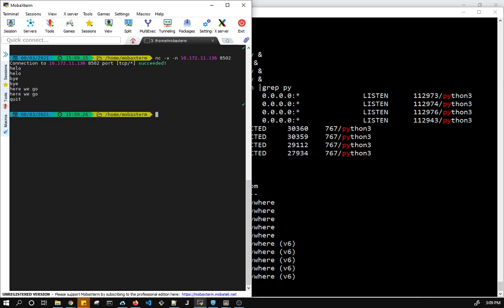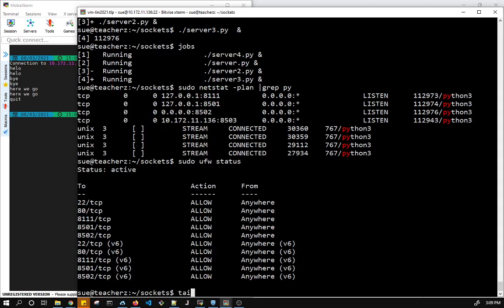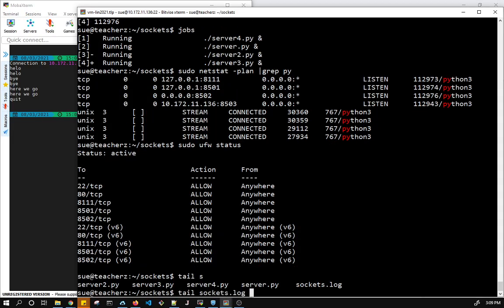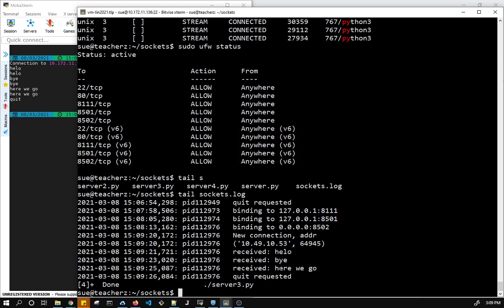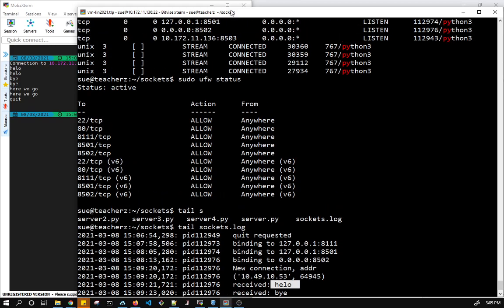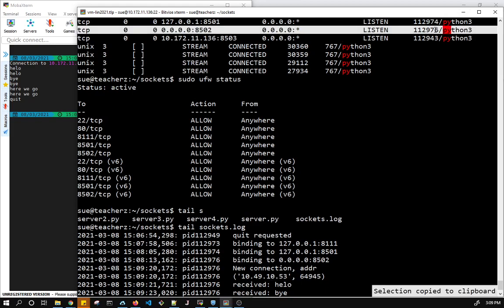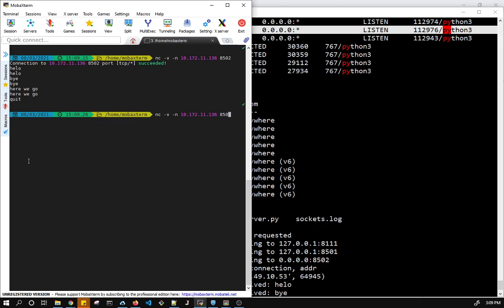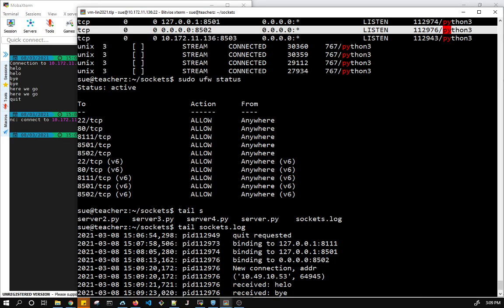So that ended. And I can see from here, if I tail the socket log, those are the connections that I got. So the first one was hello, bye, and here we go. And then quit was requested, and that was from this PID. So that was the PID for this process, 8502. So let's try 8501 again.